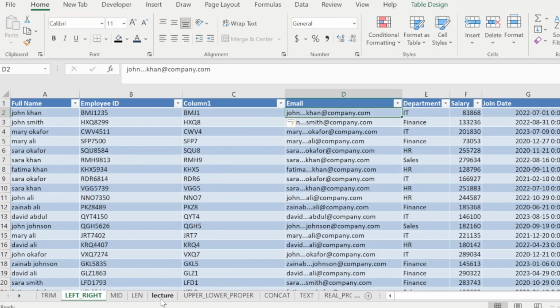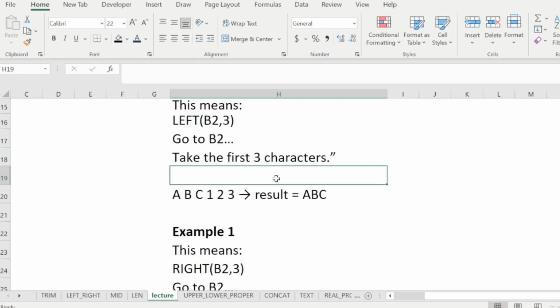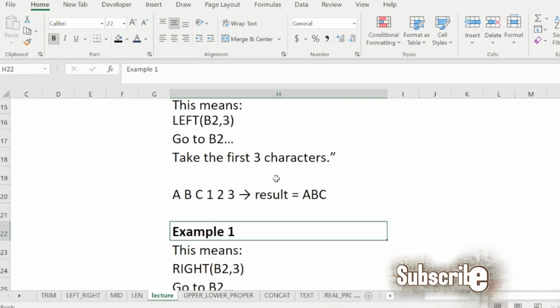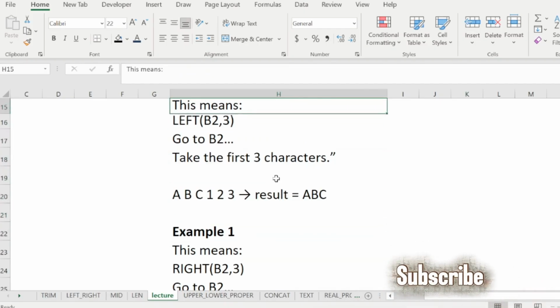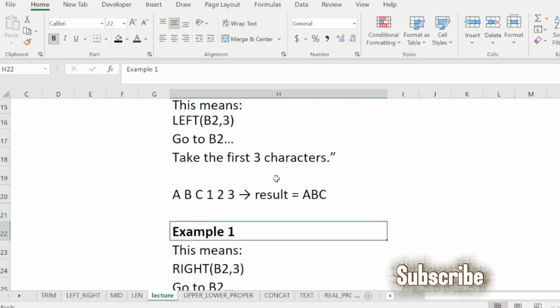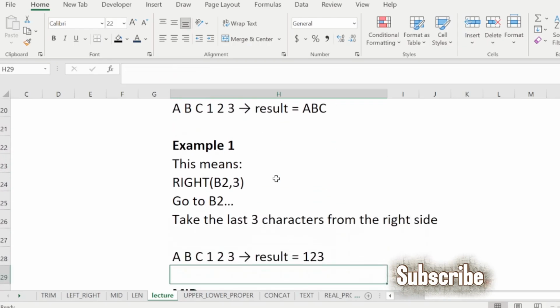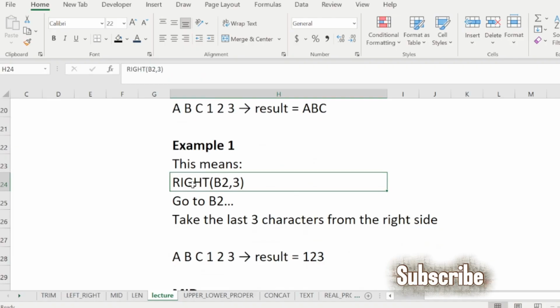So before that, let's go to our lecture notes. So this is our lecture notes. We're able to understand our left function perfectly. So now let's go to the right function. So what does the right function mean? So this is the syntax, and this is an example.